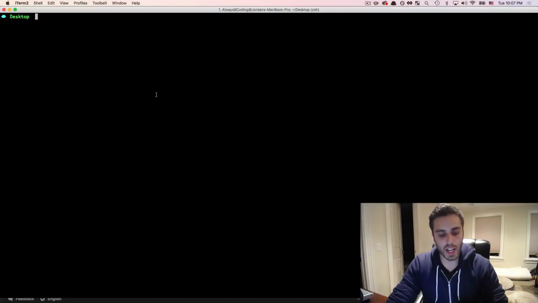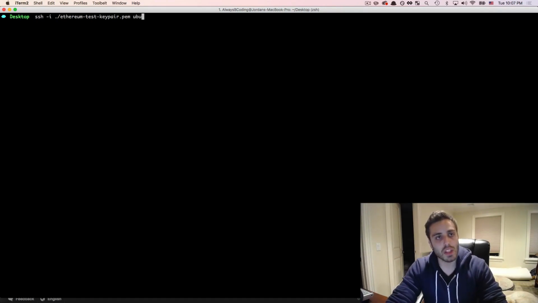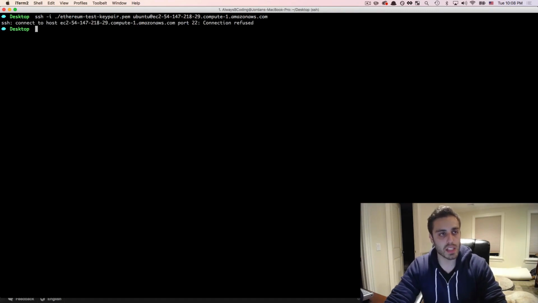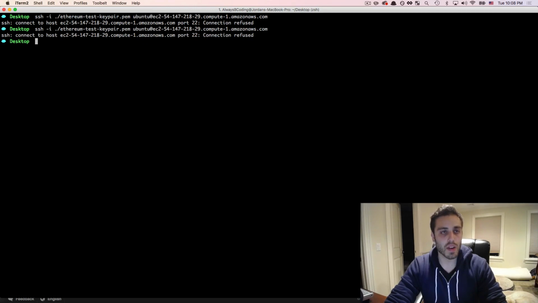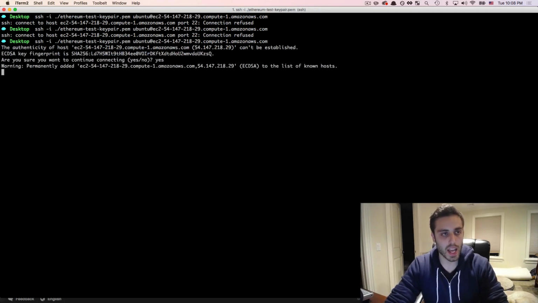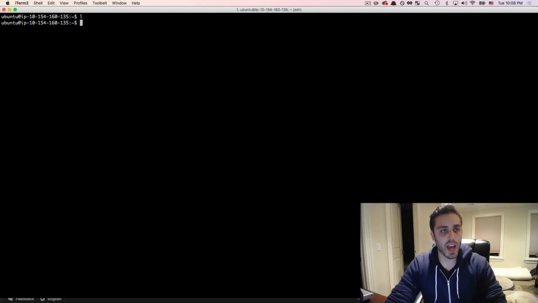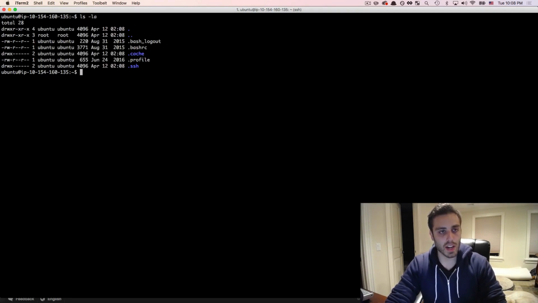Grab the URL, and then I can SSH into it by doing ssh -i and then the path to that PEM file. And then I'll use the username ubuntu at, and then the domain name of the instance. I have to actually wait for this to spin up, so just give it a second. And now I can SSH in, and now I have my new Ubuntu instance, and we're ready to go.